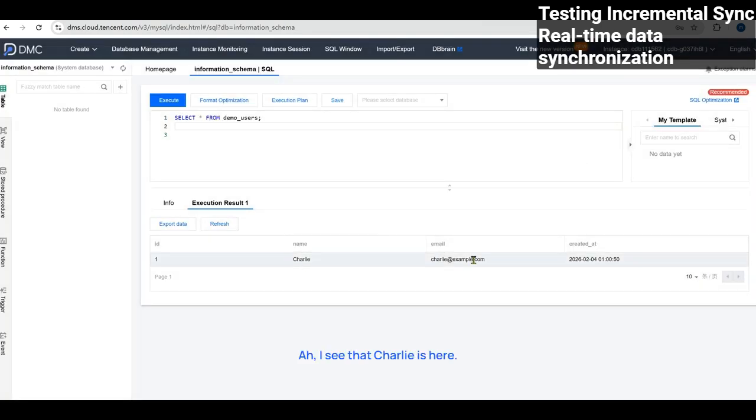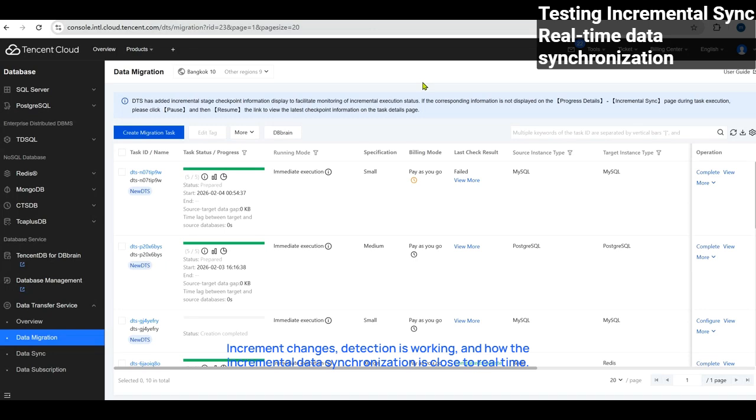I see that Charlie is here. So basically that shows you how the incremental data change detection is working and how the incremental data synchronization is close to real time.